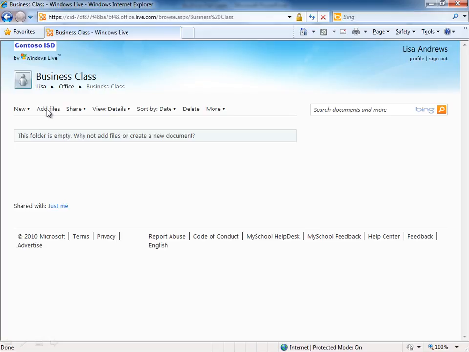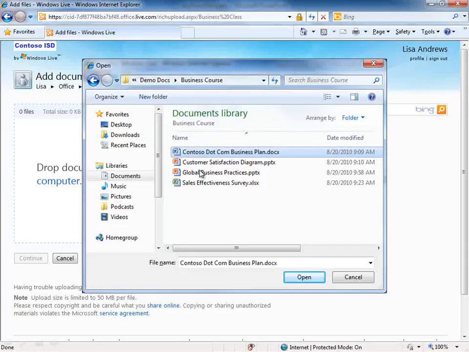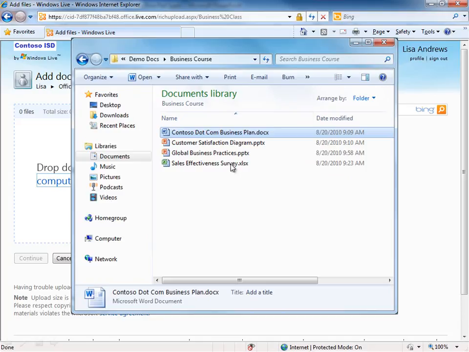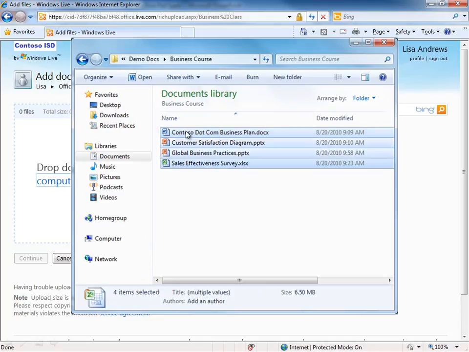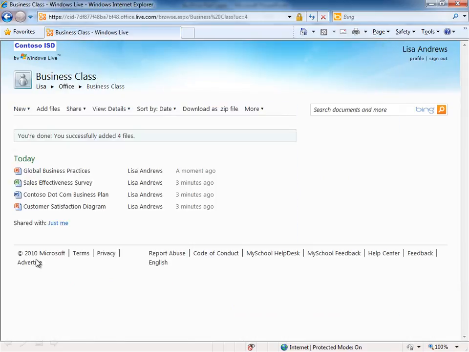The easiest is simply to come into the folder and, in the folder menu here, click Add Files. You can either select documents from your computer, browsing for them and selecting them one at a time, or if you go into Windows Explorer, you can take a whole group of files and simply drag and drop them directly into the SkyDrive interface. Go ahead and close Windows Explorer, click Continue, and I've uploaded those files directly to my SkyDrive.